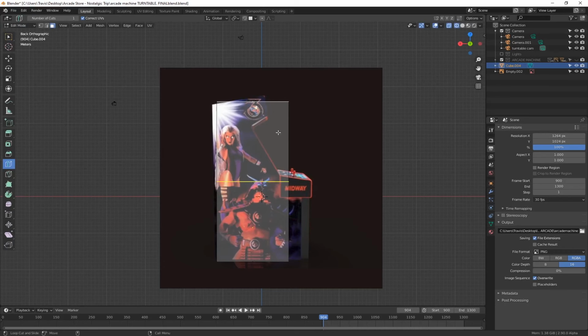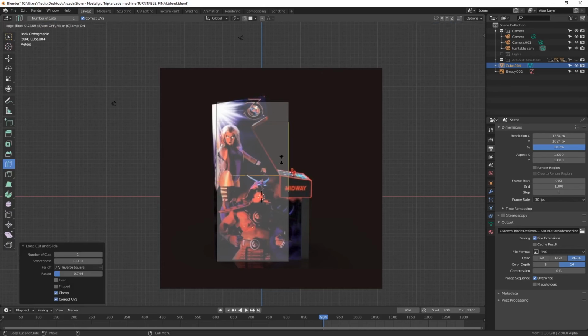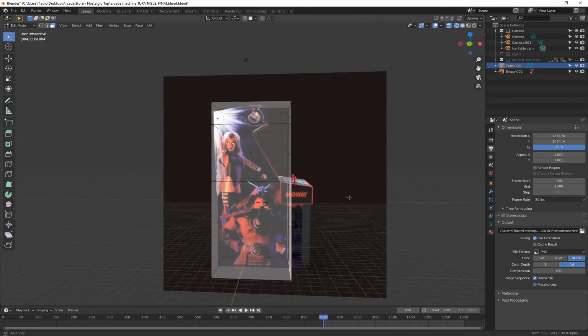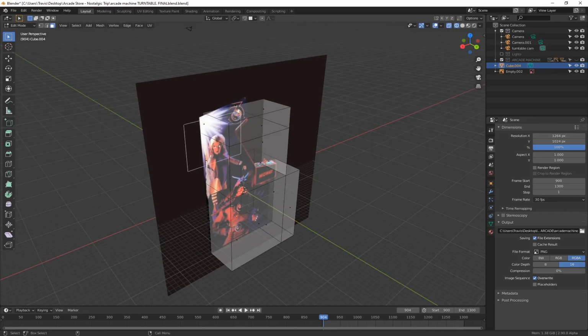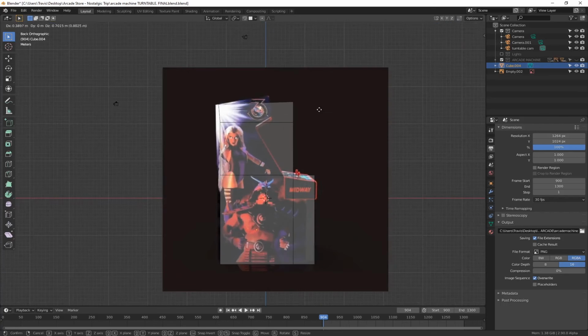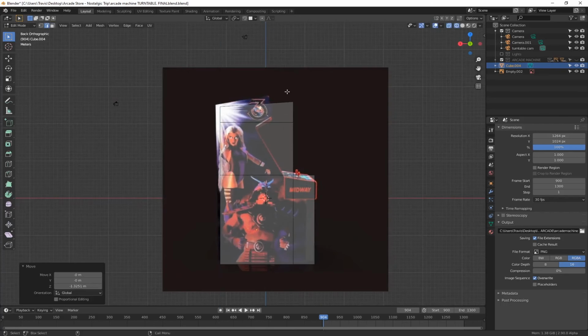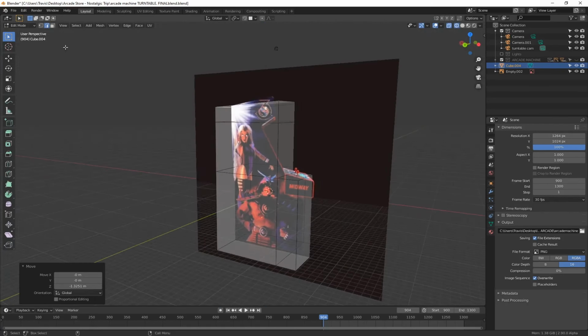Okay, and then it's just a matter of, maybe I want to add an edge loop over here and then another edge loop for the screen. And let's see, maybe I want to select this front face and extrude that out. Then maybe I want to select, let's see, this top piece and move that down. Now obviously you want to do that so that it matches a lot better.